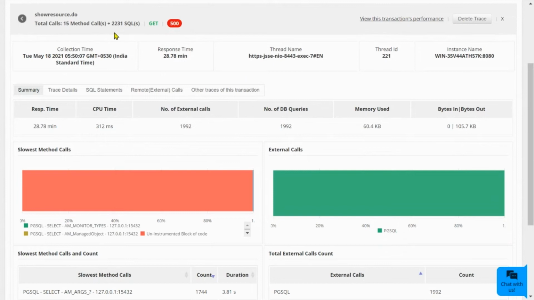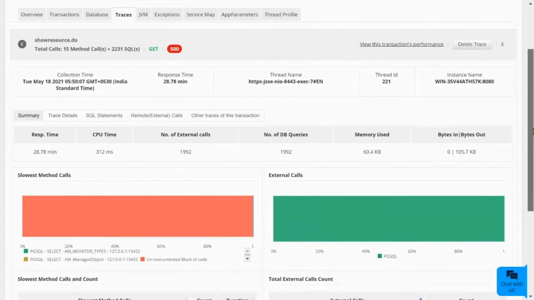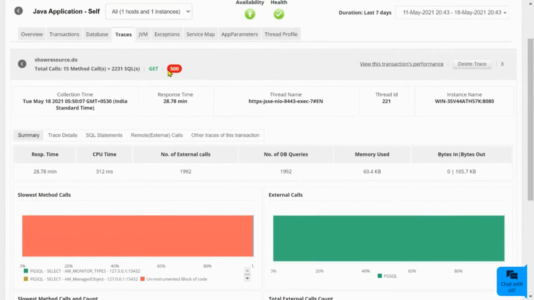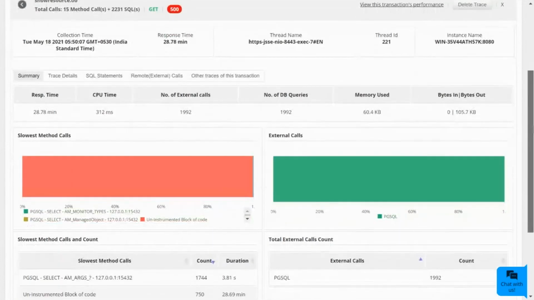And again, this is a get method, and we could see that the response code for this transaction is 500, the HTTP response code, which is definitely causing an impact because it is not as expected, right? A 500 response code indicates an issue with the performance of this specific transaction. Let's see why this issue has occurred.